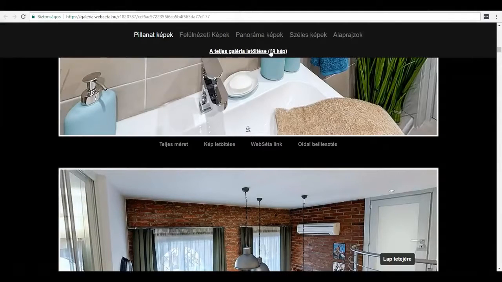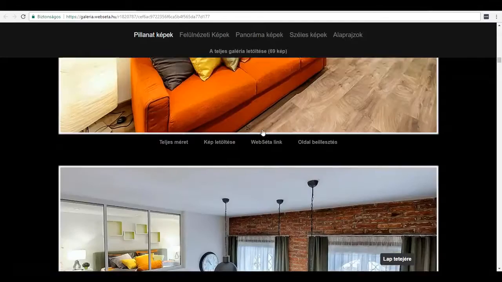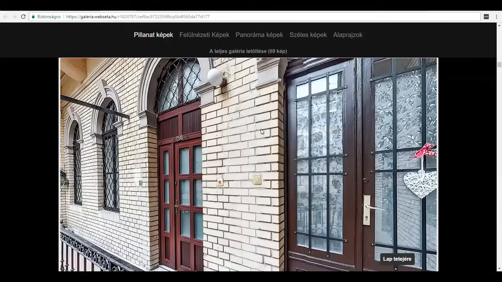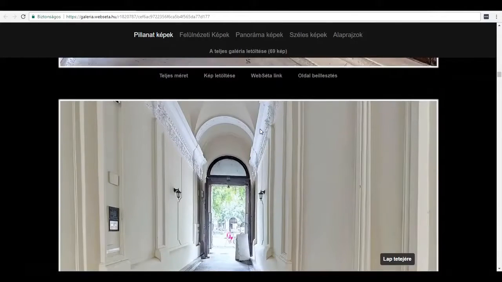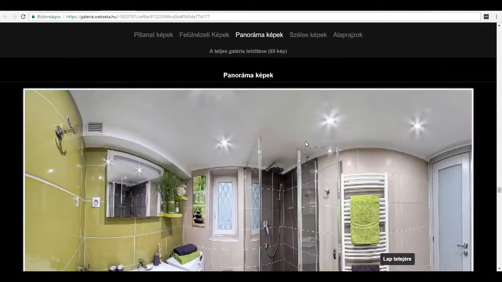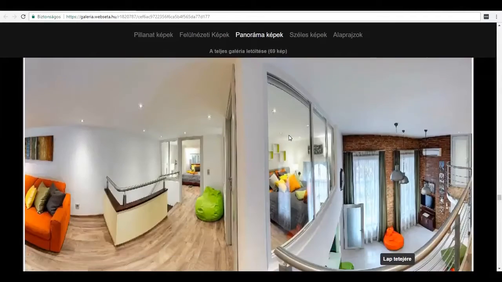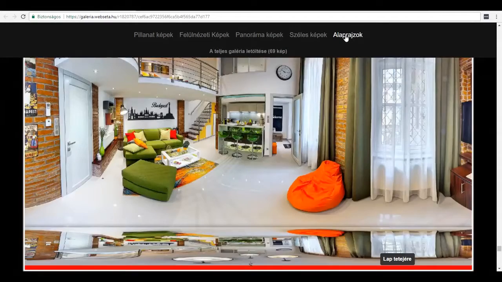Although you can take photos in the tool yourself, there are special photos which you can download from the gallery only. These are panoramic photos, wide photos, and floor plans with QR codes. QR codes help us to use the tools on smartphones.